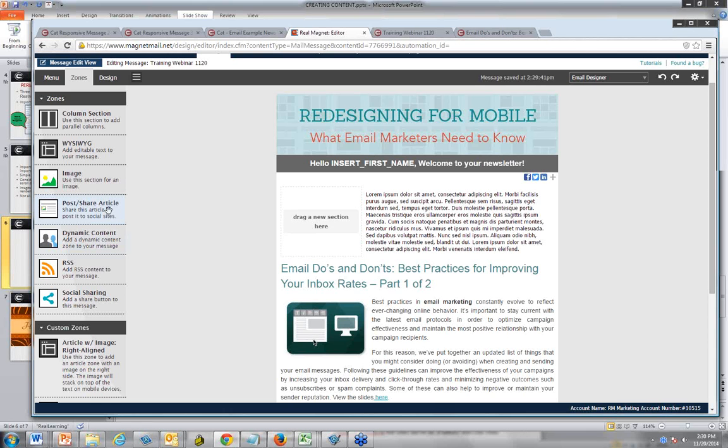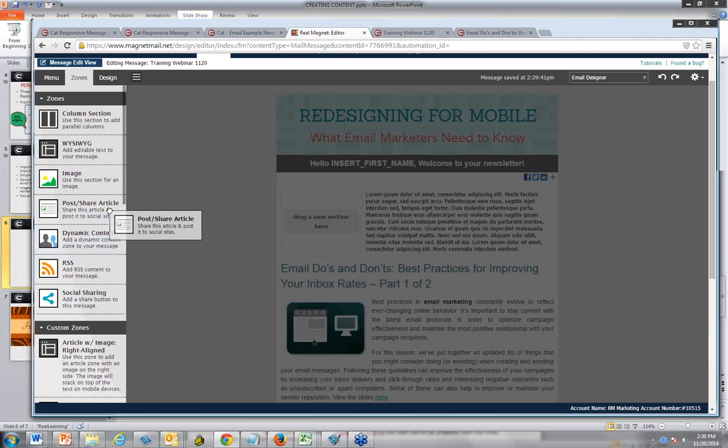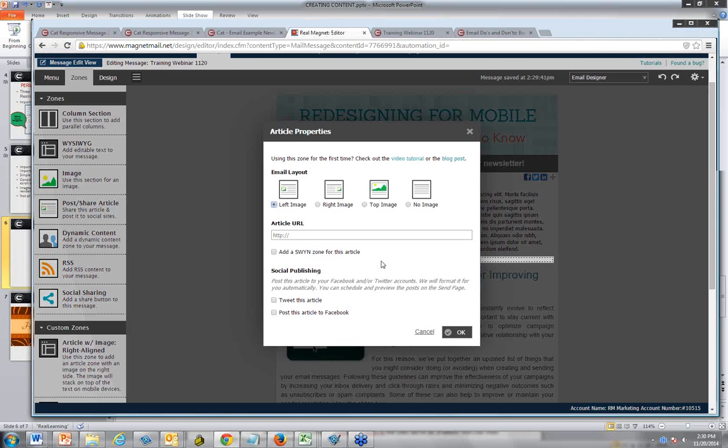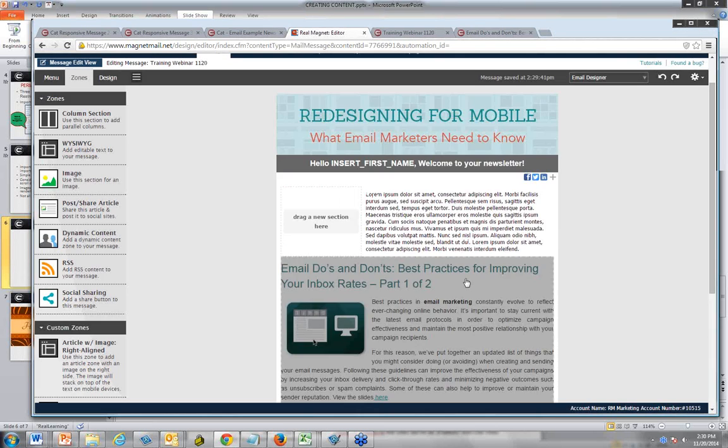And of course, the ability to post share articles. Instead of sharing the entire email, I can go in here and say, you know what, I just want to make this one article something the recipient can post on their Facebook wall if they want to, or tweet and so forth. So you have the option here to do an article or the entire email to share it socially, which I think is very, very powerful.